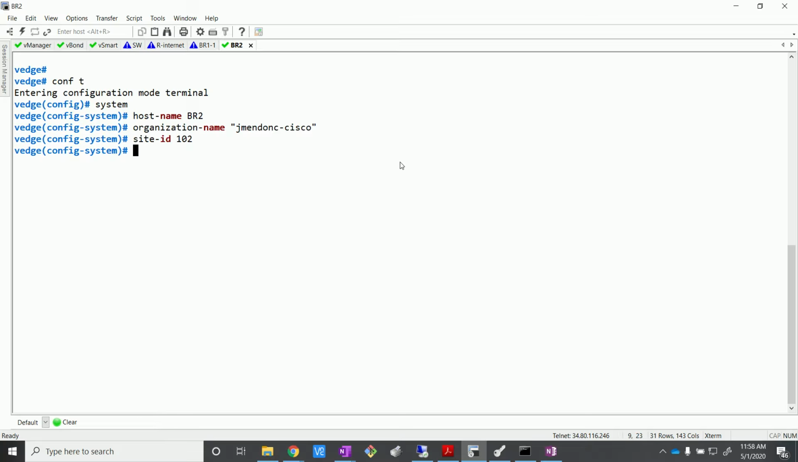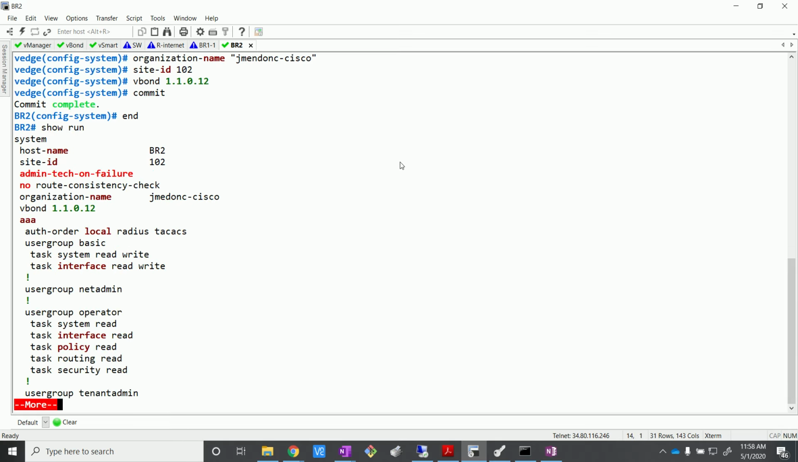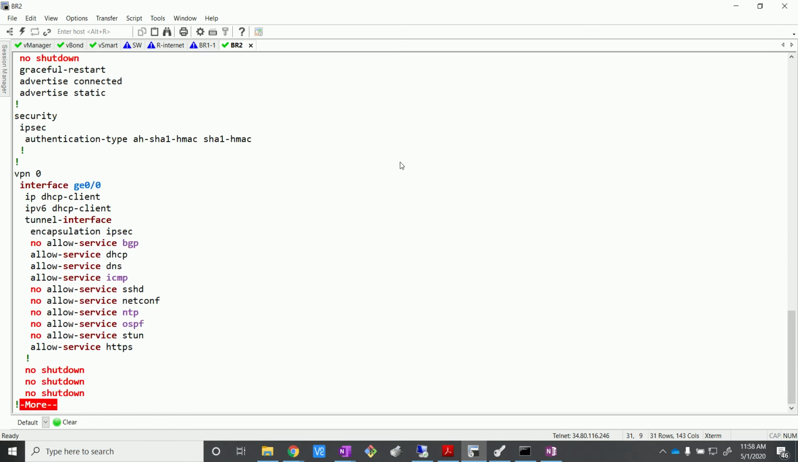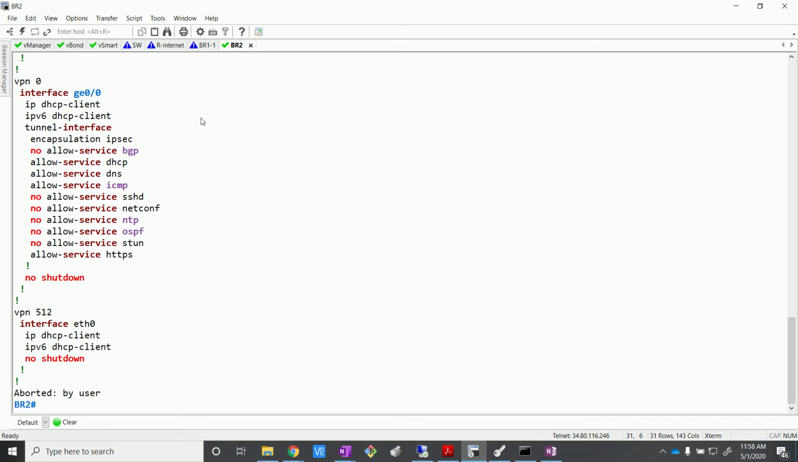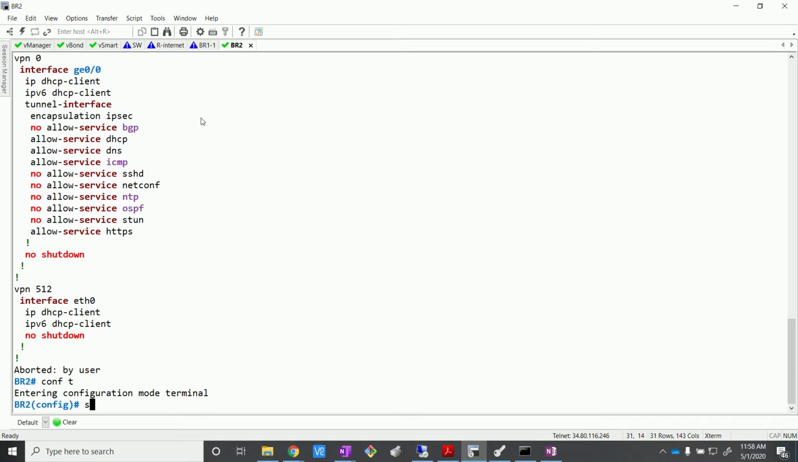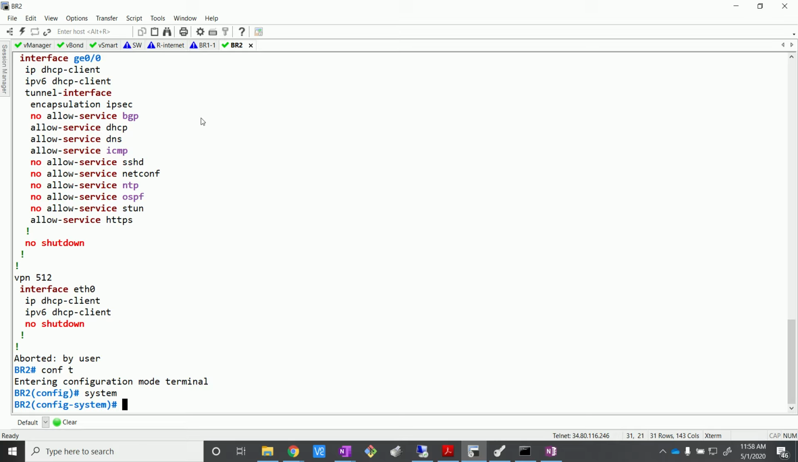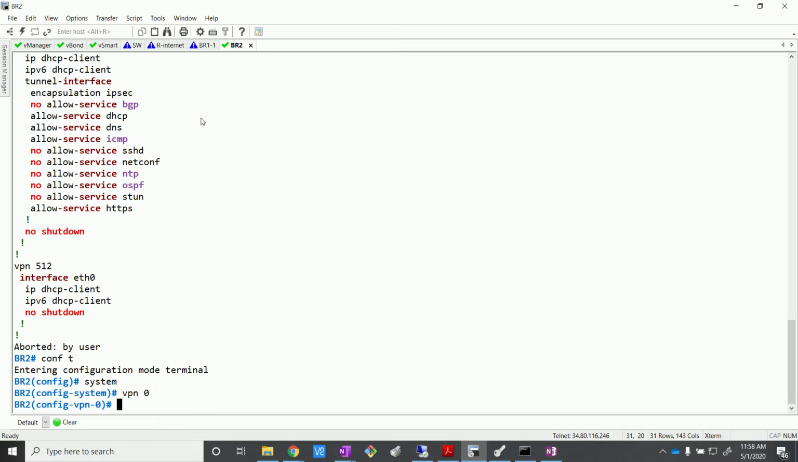Site ID is 102. The vBond IP is important. Let's commit it and let's go back and check the interface configuration. You see we have gigabit Ethernet 0 being used. Then we're going to go and configure the interface VPN 0. Let's put in an IP address.